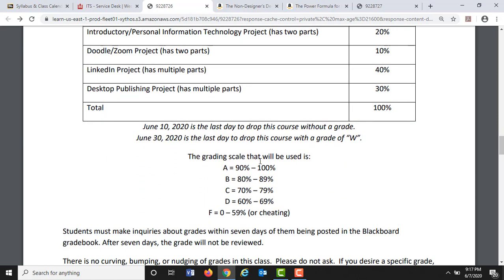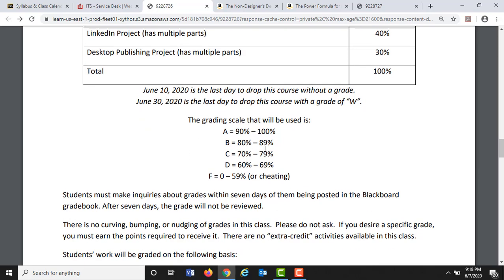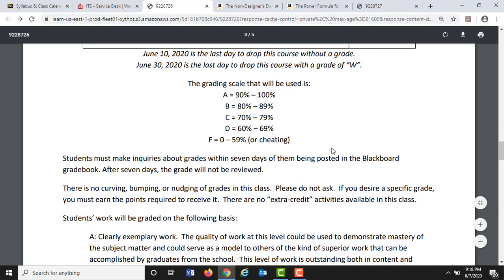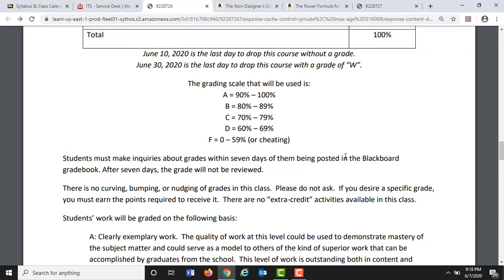The final day to withdraw from this class without a grade is June 10th, and the last day to drop with a grade of W is June 30th. The grading scale is a standard grading scale. You can look at it right there. It's pretty much exactly what you're used to. If you have questions about that, let me know. Okay, so please read this about grading.